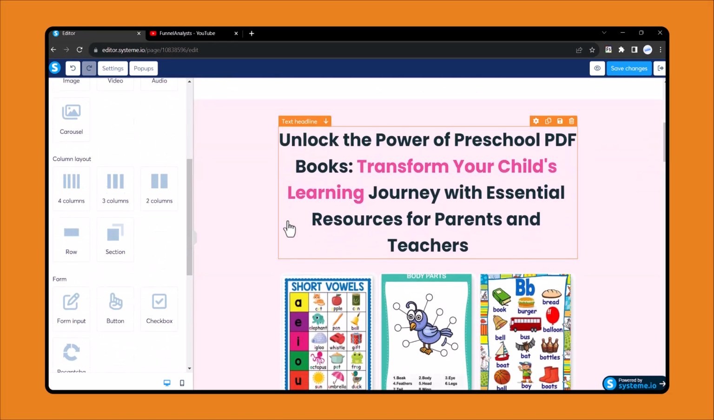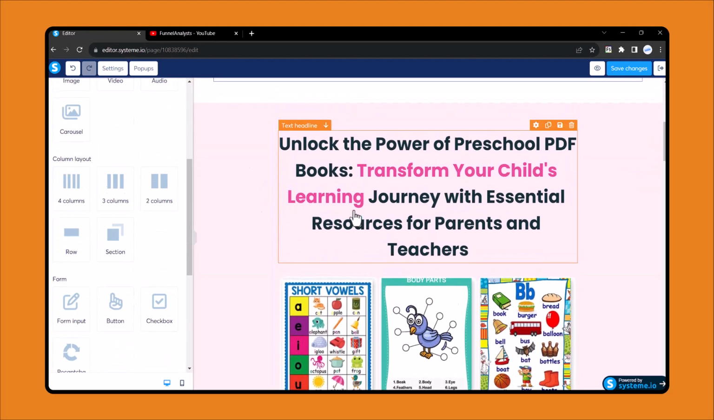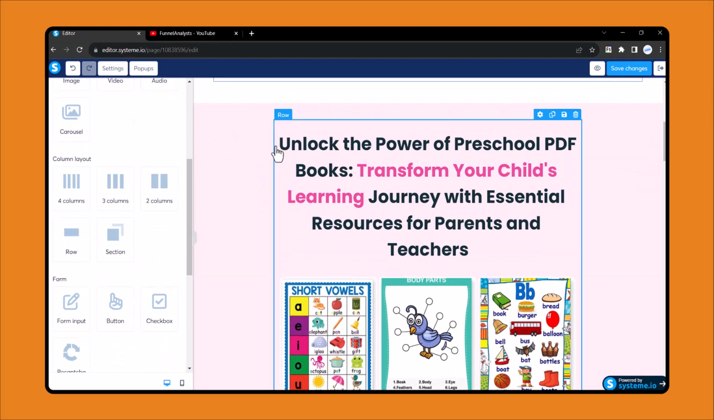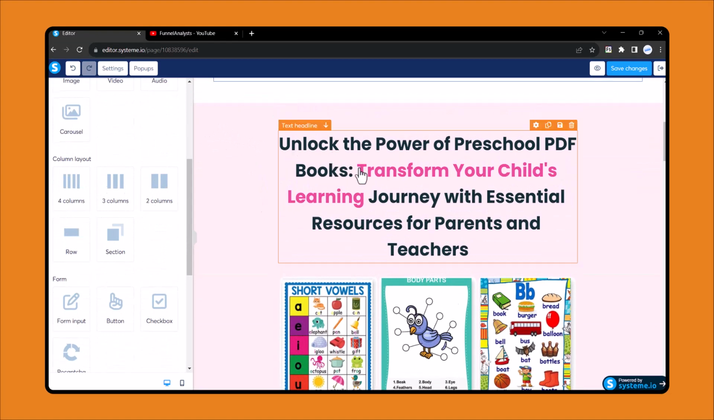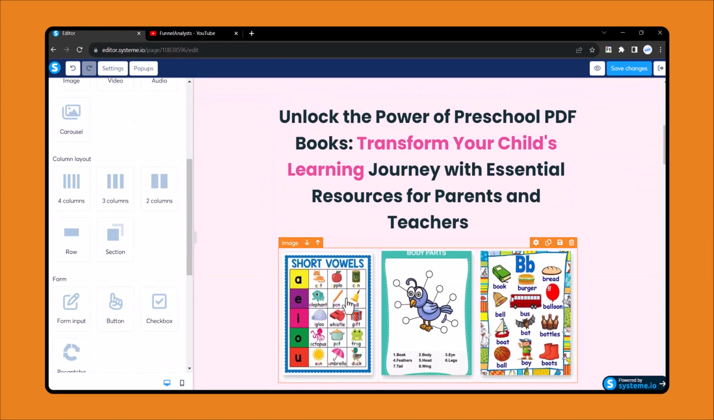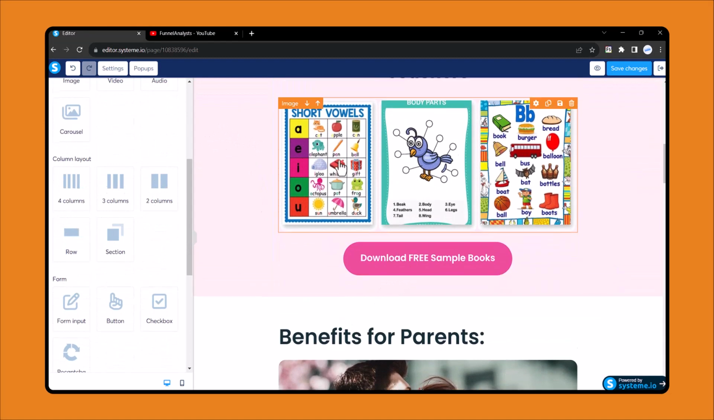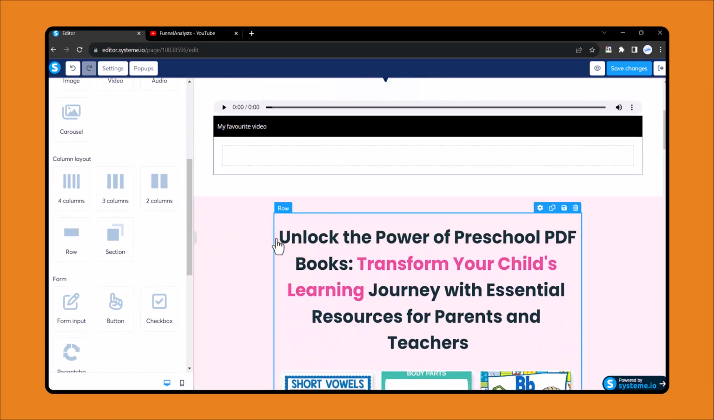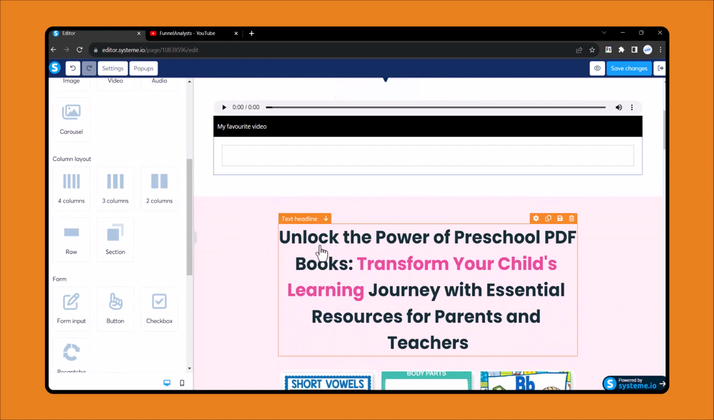Okay, so just watch this landing page and this element. Here you can see this is the section, and under the section here we have added a row, and under the row we have added this text element, and then this image element, and then this button element. So you got the point. This is the section, and under the section we need to add a row, and under the row we can add our text element or whatever element we want to add.